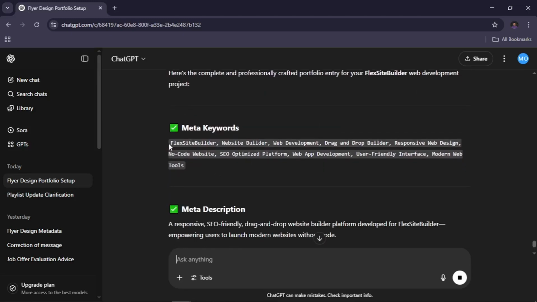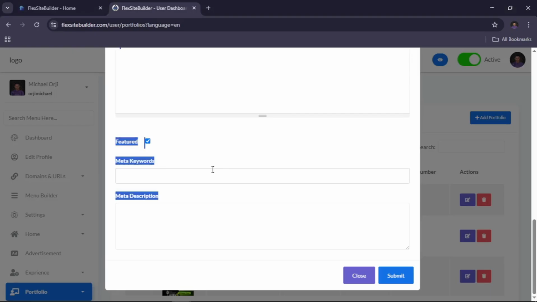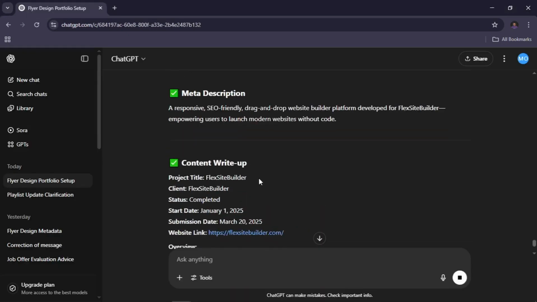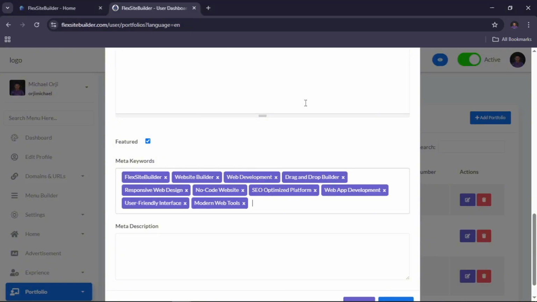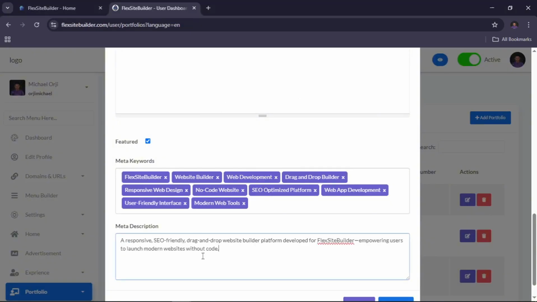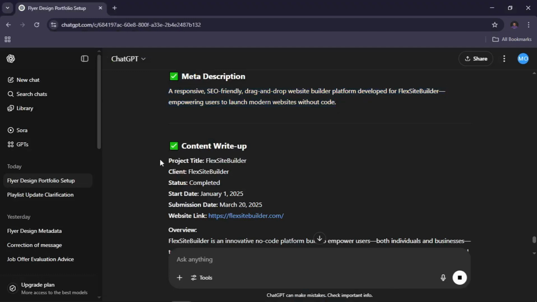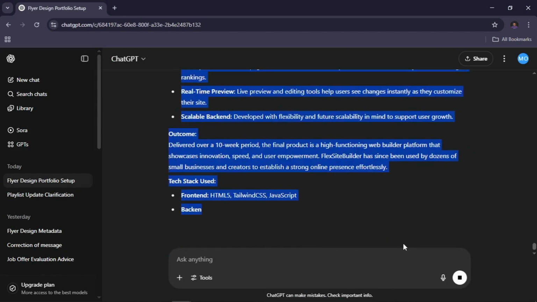So it has generated the meta keyword. I'm going to copy it and I'm going to put it here. Then this is the meta description. Then I'm going to copy the content write-up. Okay, still writing.